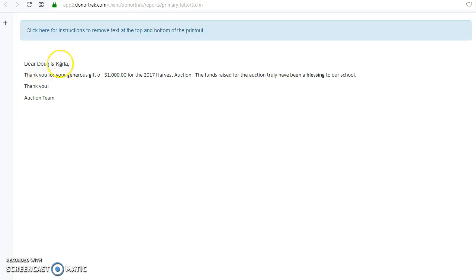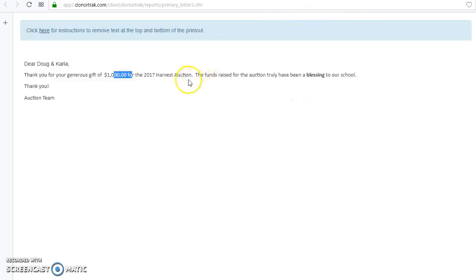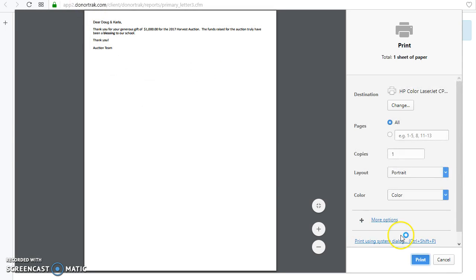And so now notice that it has their names and puts in the dollar amount itself and so forth. And if there was more than one in the search results, which you very likely would have, there will be a page break in between each of them. And by the way, this is actually printing from a web browser. So you'll want to make sure you get rid of the headers and footers that you might have on your web browser. You can click here for instructions on how to take that out. So I can go ahead and print that and so forth.